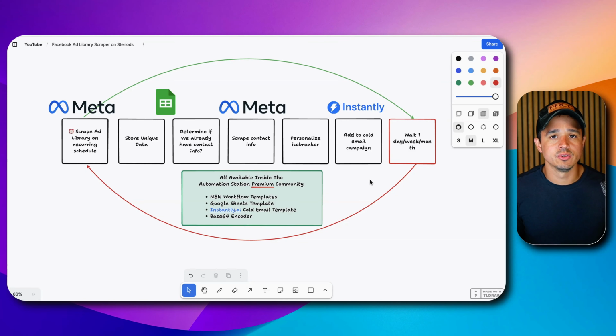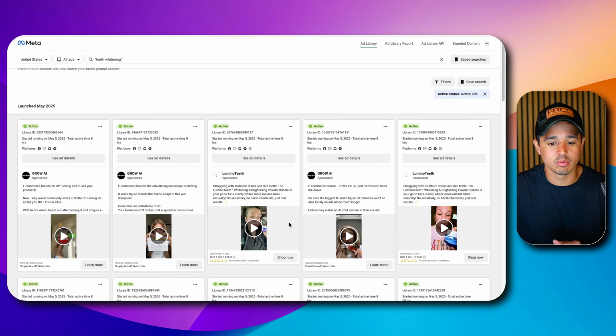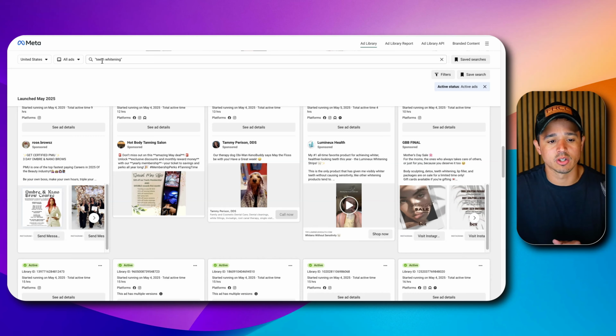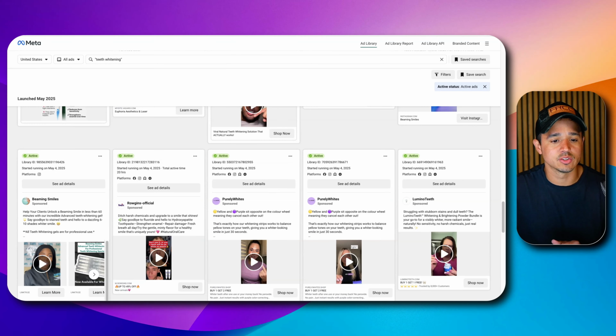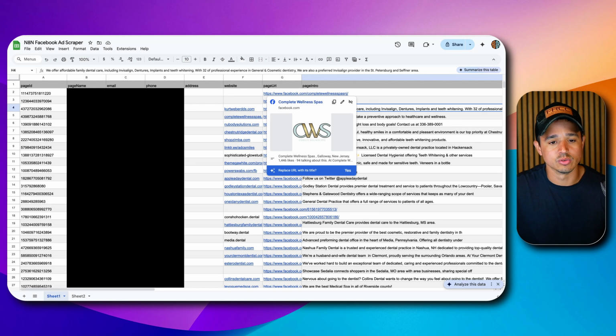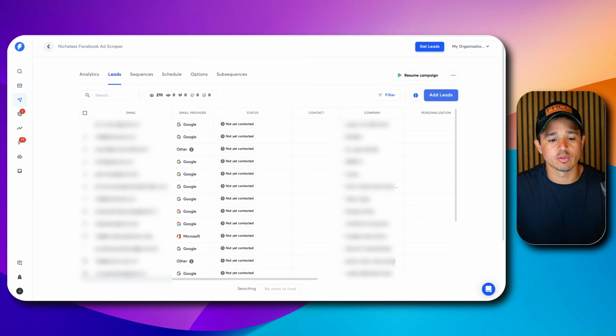All right, by the end of this video, you are going to learn exactly how you can scrape the ads library on a scheduled interval and automatically add leads into your cold email campaign. So imagine going through the ad library where you can see every single business that is running ads. This one specifically is targeting people running teeth whitening ads, so maybe dental offices. We'll be using that, scraping it, automatically adding these leads into a Google Sheet, which is our database, and scraping that data and then putting it into Instantly AI.